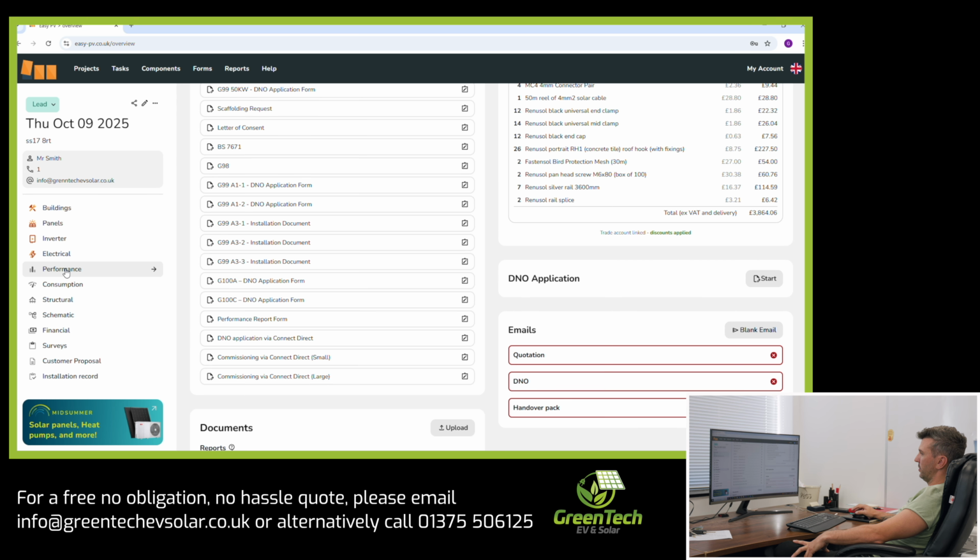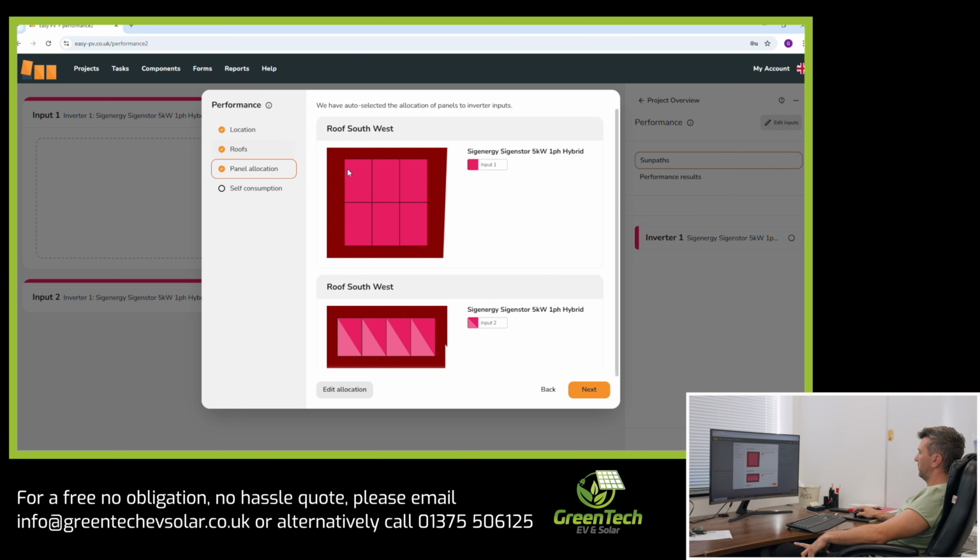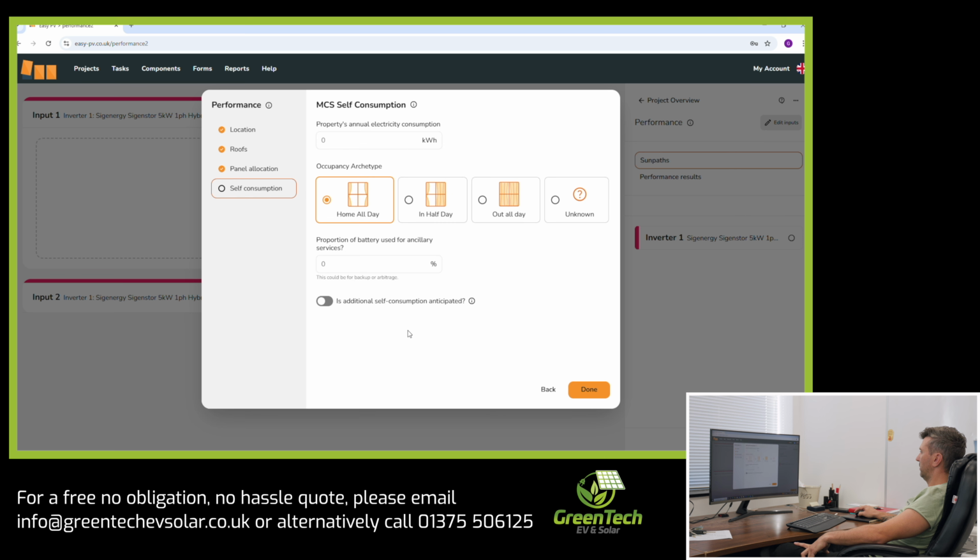So now we're going to go to the performance side, which is actually a really important part of this design. We're going to allocate the panels. So that'll be one string of 6, that'll be one string of 4. When you initially contact us, whether it be the contact form or phone call or anything like that, we're going to ask you some of these questions, whether you're home all day or out at work all day, but we're going to assume today that someone's home all day.